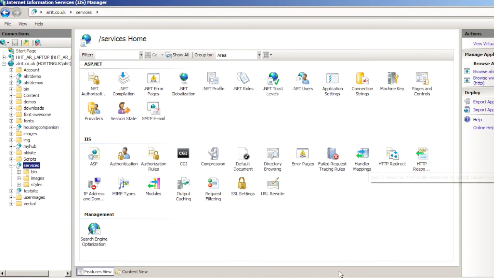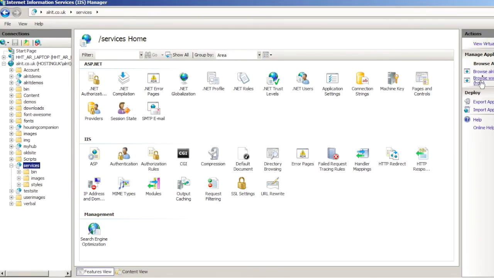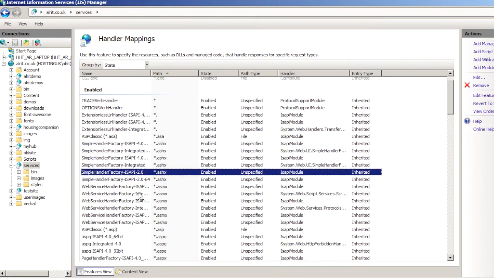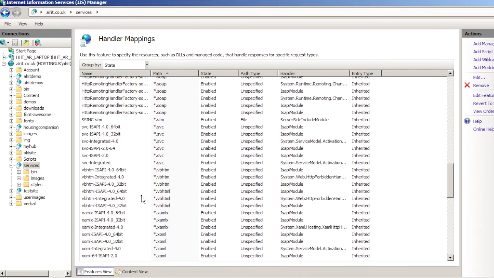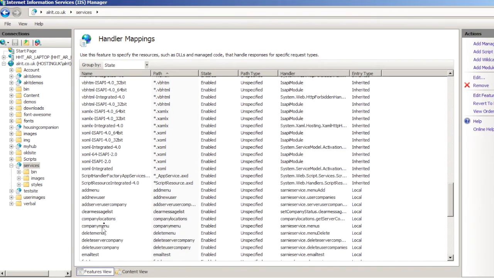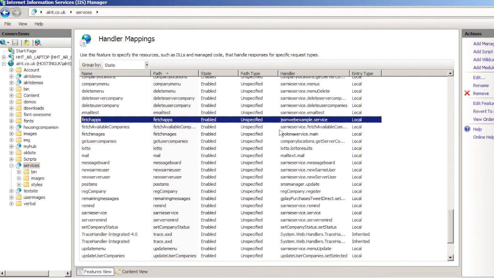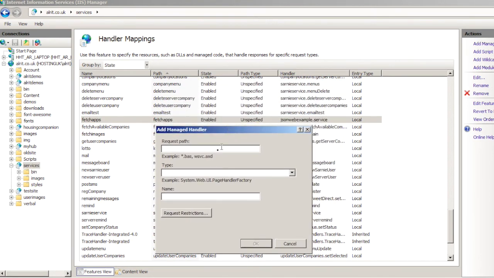So in order to get this kind of effect, we can do it this way. It would be a case of going to this section here, which is handler mappings, and I can just browse down here. If you click on this section over here, which is add managed handler, this is in effect doing what we did before when we were manually typing out the web config file.